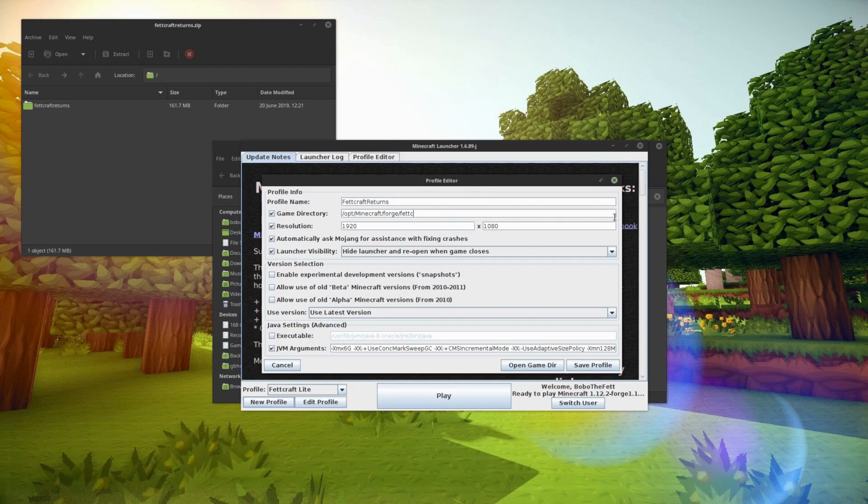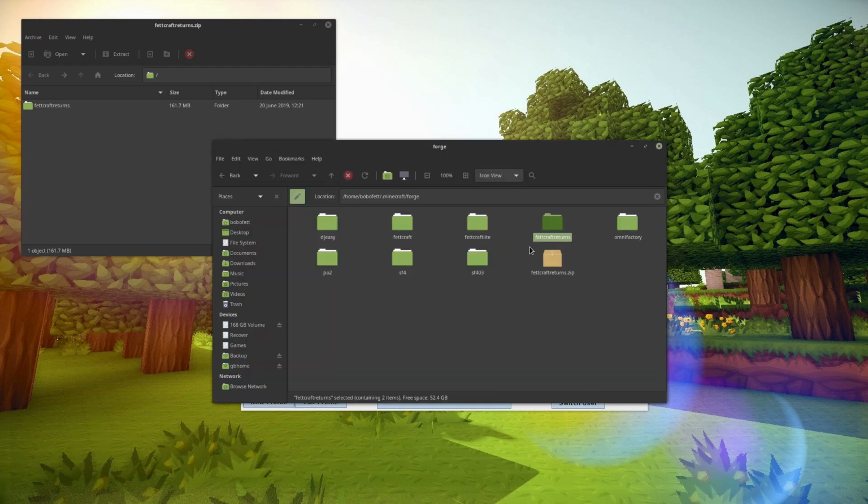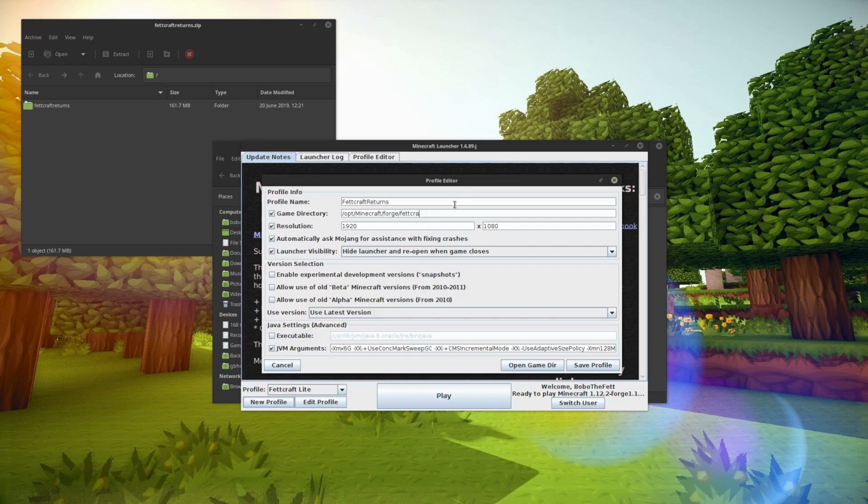In my case, I'm just going to do it. Actually, I should do it. Did I do all caps? Because that matters. No, it's all lowercase. Okay. Fetcraft Returns, and I can set my resolution here.